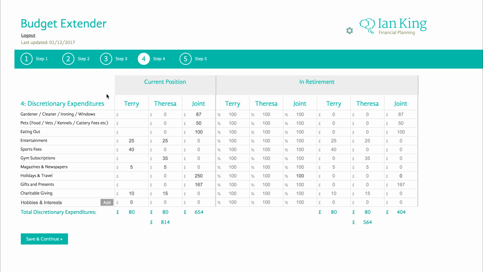Step 4 is discretionary expenditures. These are the finer things in life, but perhaps could be economised in times of financial difficulty. Here you can see some of the common examples of discretionary expenditures. As an example, let's say we wanted to increase the expenditure on holidays in retirement to £5,000 per year. We could use the percentage technique previously explained, but to illustrate another feature of the tool, you can manually overwrite the figure by simply expressing the £5,000 per year on a monthly basis by typing in 5,000, followed by the divide symbol, then followed by 12, and the tool will do the rest.